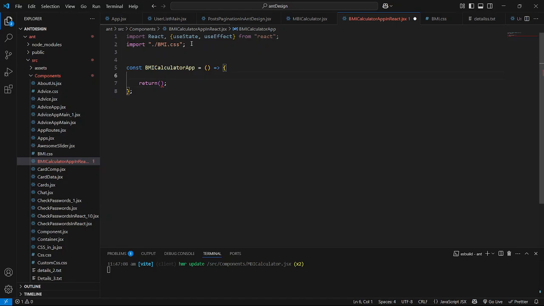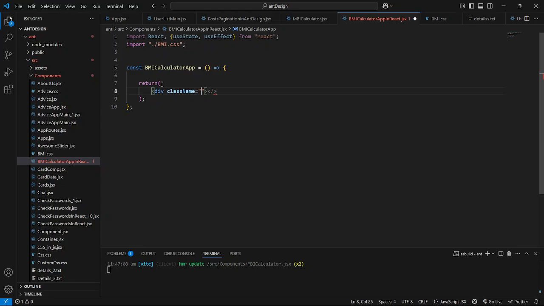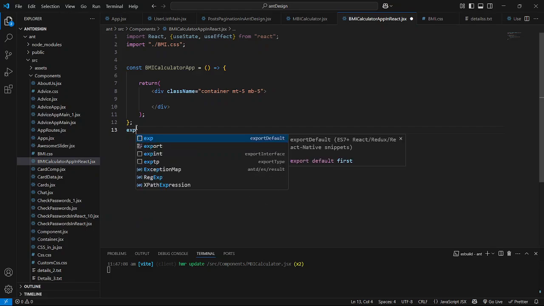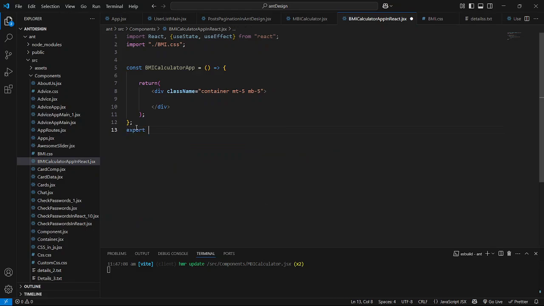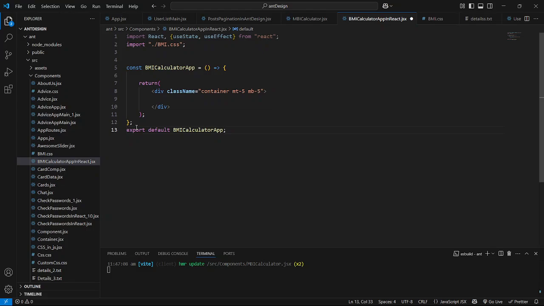I'm going to create a container div, or the wrapper div, inside this return statement. I can give the class container, margin top 5, margin bottom also 5, and just close this div. Let me export it also. I'll say export default BMI calculator app. Okay, this is it.